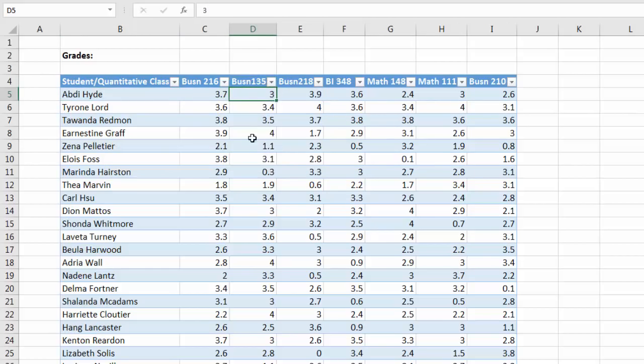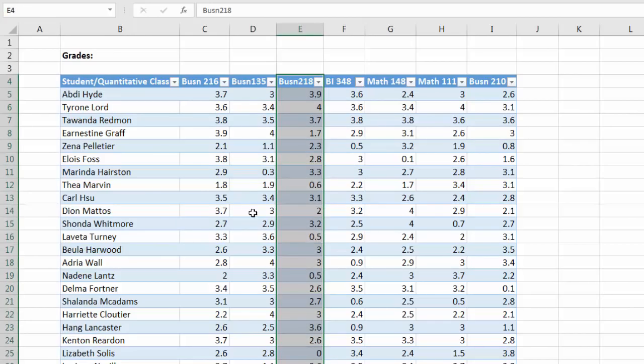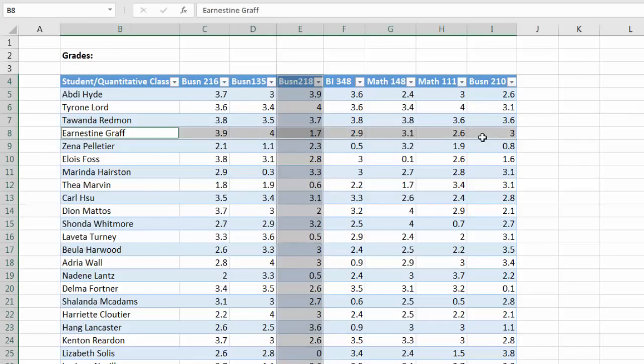Now, the process of taking data structured like this and converting it to a proper data set is called unpivot, because this sort of looks like a cross-tabulated pivot table. Now, it's almost like a cross-tabulated pivot table, except for that 1.7 grade for Ernestine in Business 218 is not a summarization. It's a bit of raw data. But it looks like a pivot table because at the column header is a condition or criteria, and at the row header is a condition or criteria.